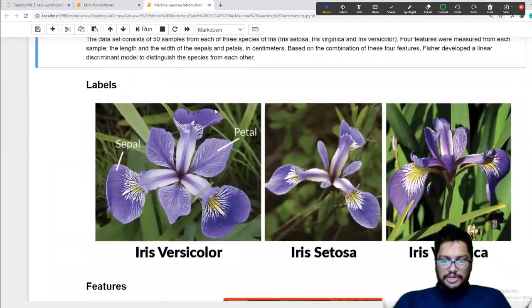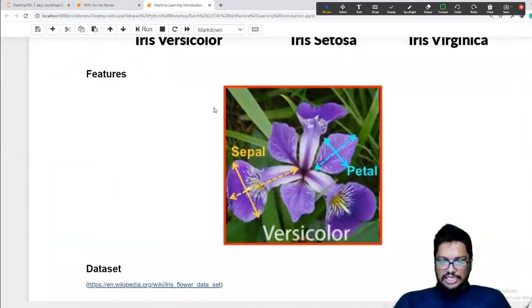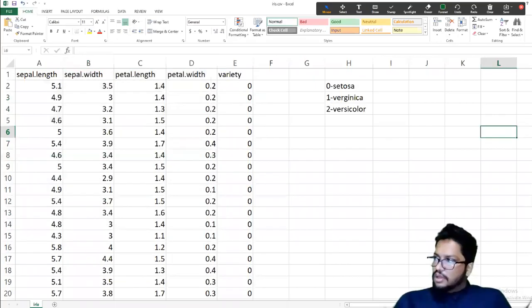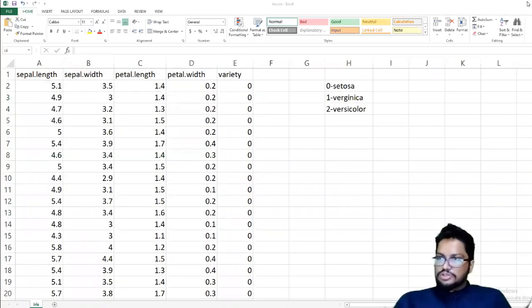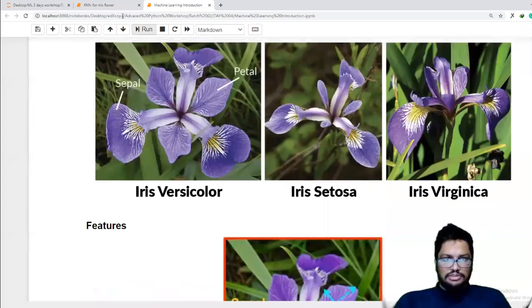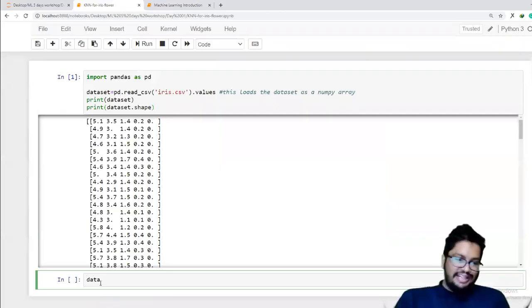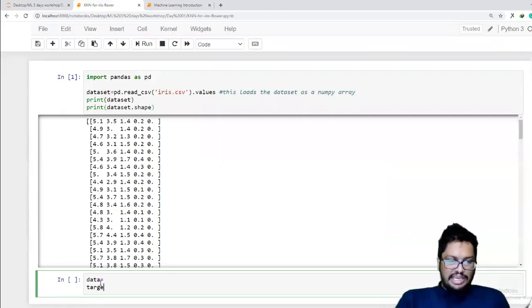Yeah. So these are the labels: versicolor, setosa, virginica, and these are the features: sepal length, sepal width, petal length, and petal width. Right? So that's what is actually given in this data set as well. And now we need to get the features and the labels separately.